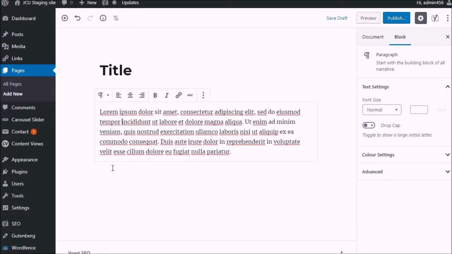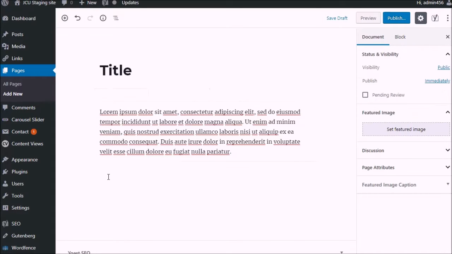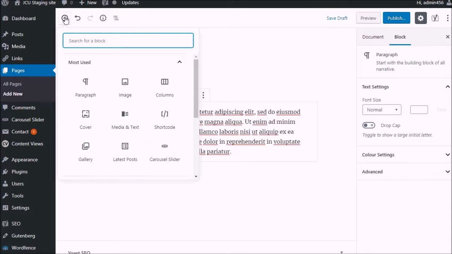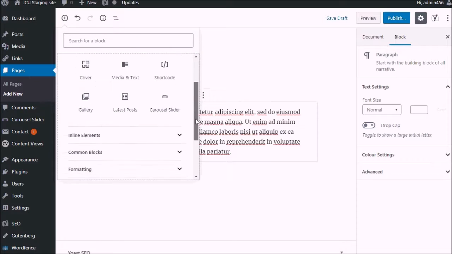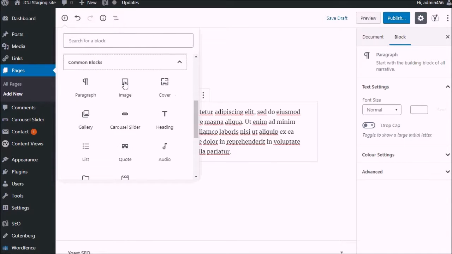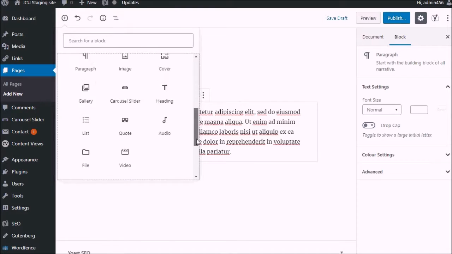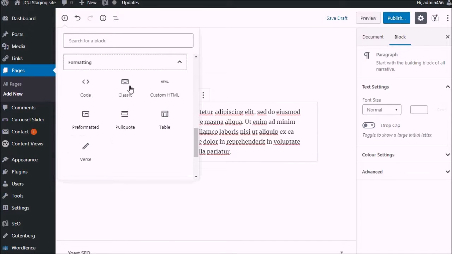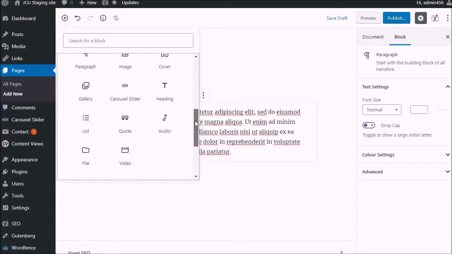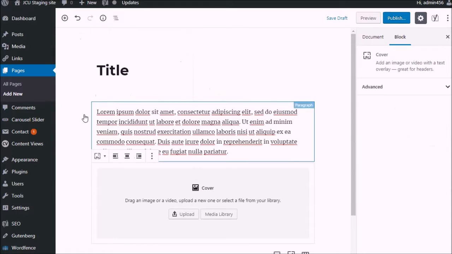So this is a paragraph block. If I go underneath it, then there's the title block, there's that block, and I want to add a new block. Here is where I can add a new block, a paragraph or an image or some columns or a cover image. If I go further down, inline elements, inline image, common blocks, formatting blocks, widgets and embeds. So let's say I wanted to add a cover image.